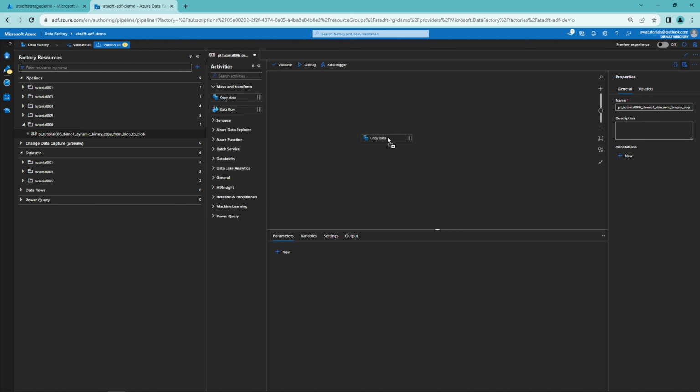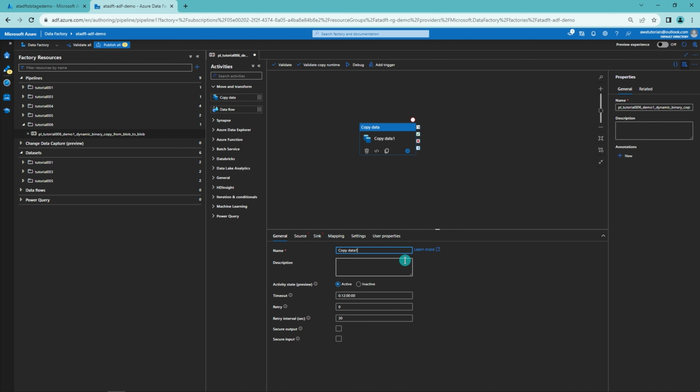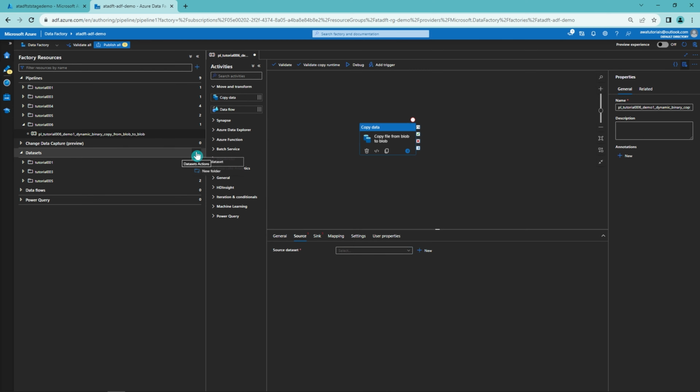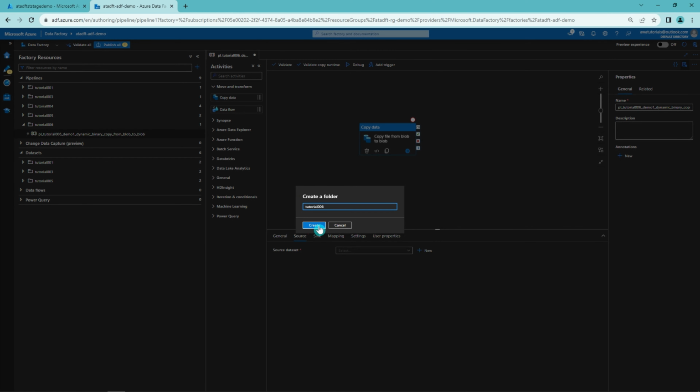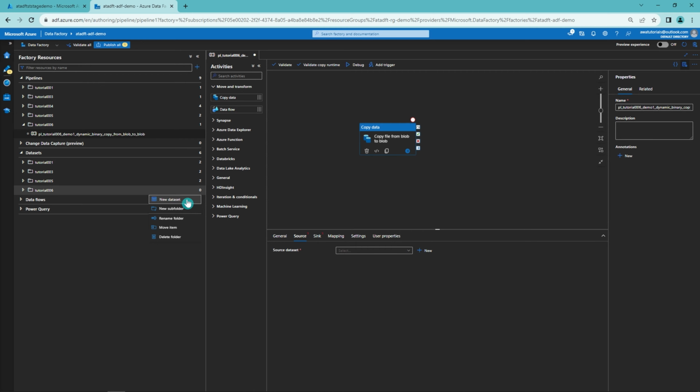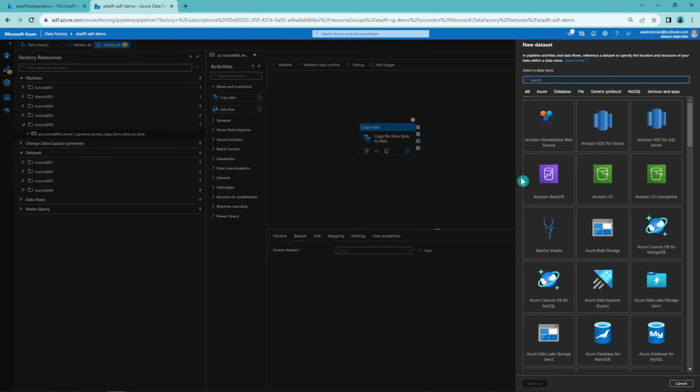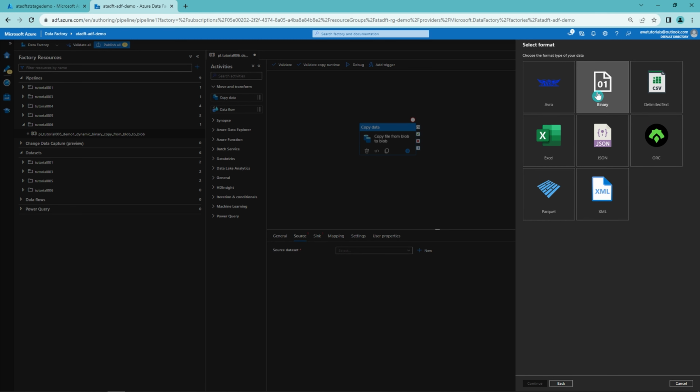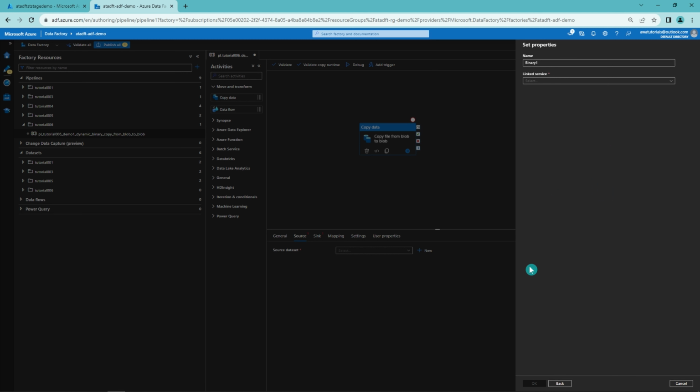Let's also name our copy activity accordingly. And then let's create two datasets, one for our source and one for our sink. Let's first create a folder for our datasets called tutorial 6, and then create our first dataset. Let's select Azure Blob Storage, click continue. Then let's select binary, because we just want to use the binary copy and we are not caring about the file contents in this demo.